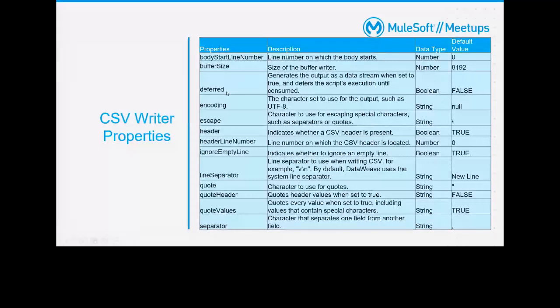Defer is generally used when you are enabling streaming. Once you enable streaming, if you make defer true, the output from the transform message will go directly to the next processor and will not be saved to disk. Encoding: you can define the encoding; by default it is null, or UTF-8.